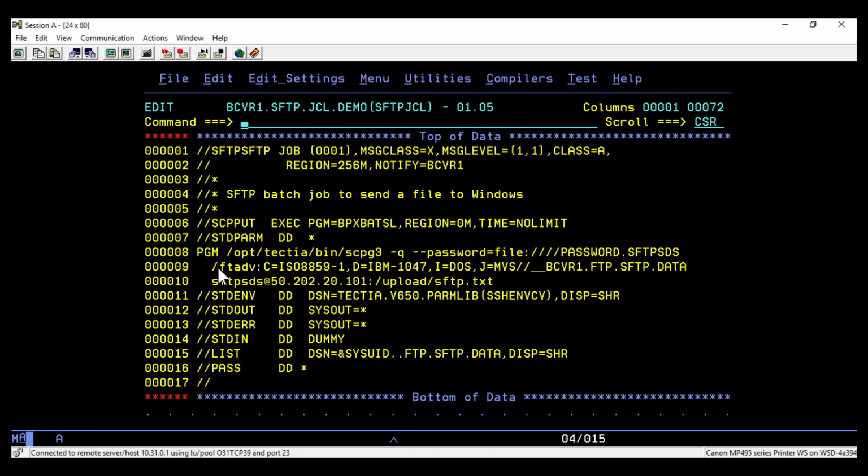The File Transfer Advisor, or FT Advice string, tells the Tectia z/OS SFTP server exactly how to process and handle the file transfer. It is a lot like the site command, and the FT Advice string works the same no matter what platform the client runs on.